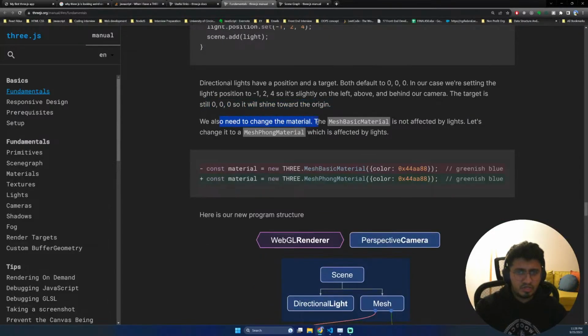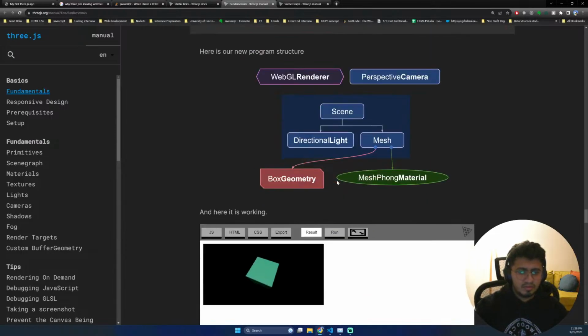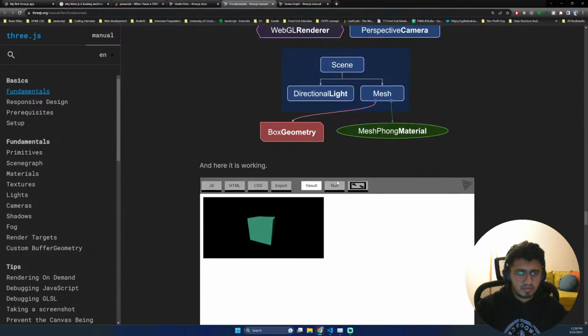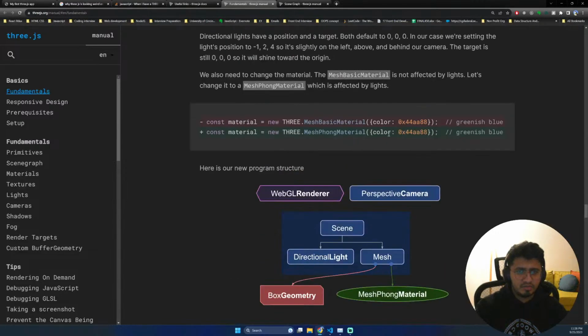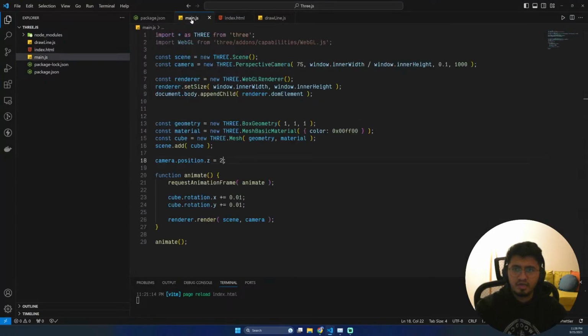We also need to change the material. The basic material is not affected by light. Let's change to the MeshPhongMaterial, which is affected by light. Okay, let's put that in.